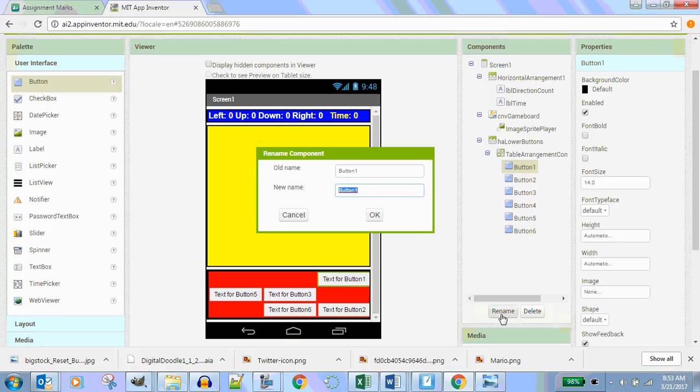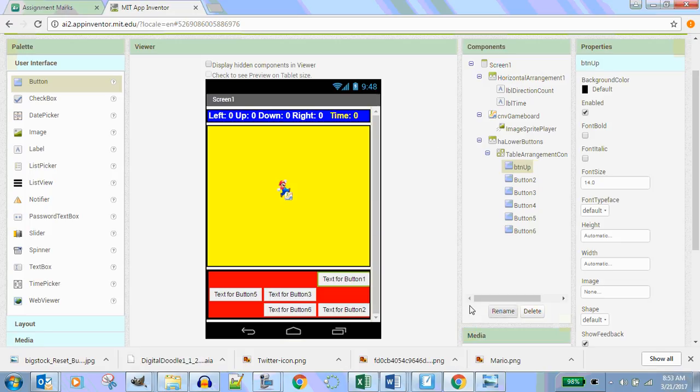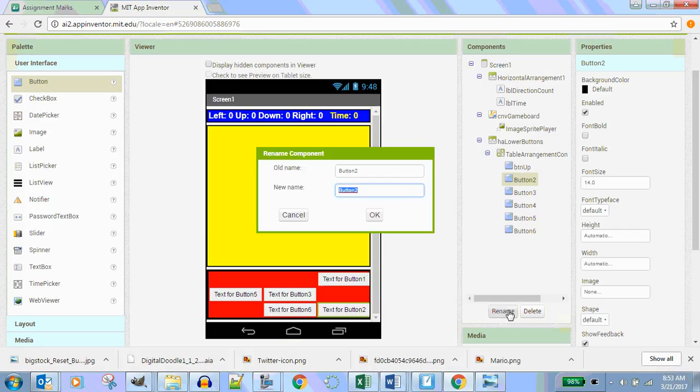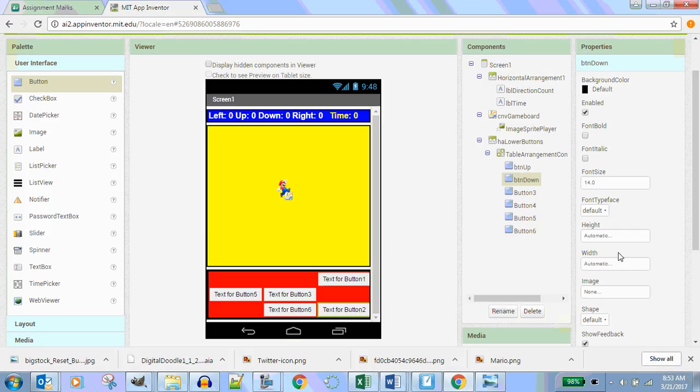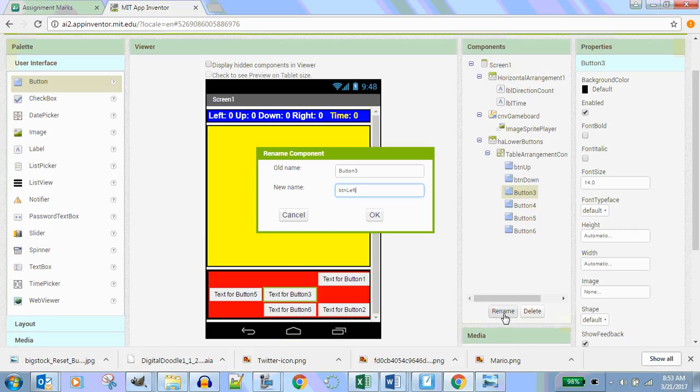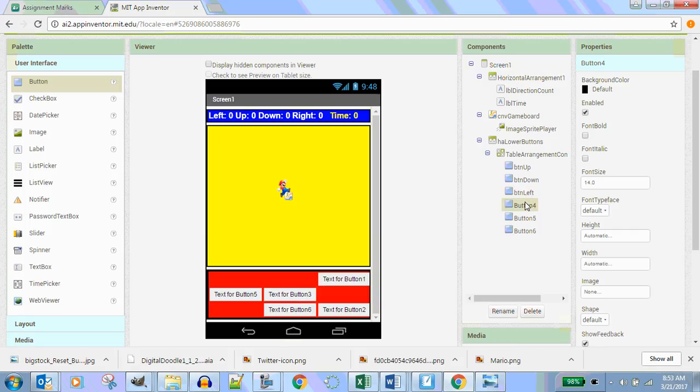Okay. So this guy is going to be called BTN up. Let's see, where is this guy at? This guy is BTN down. So you just figure out where it is in that table and then name it accordingly. So this guy is BTN left. Don't know where that guy is. I can't even see him.